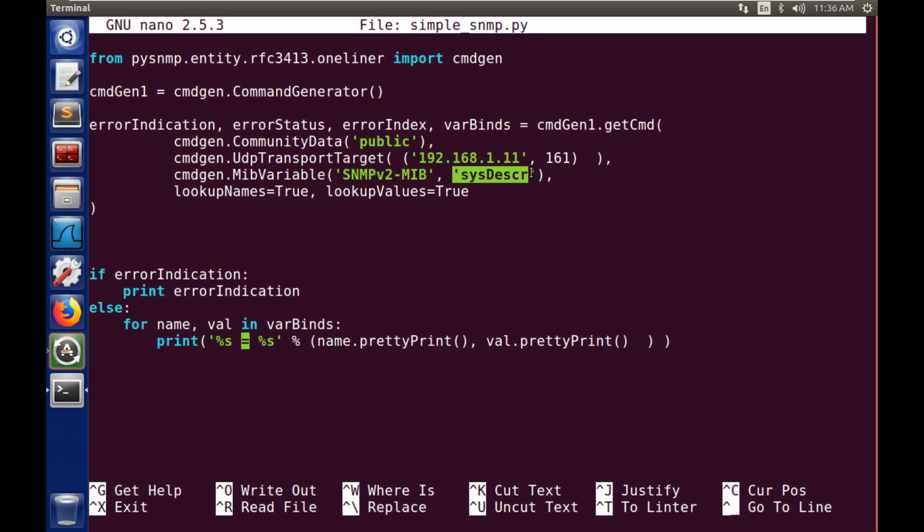But you can do pretty print over here, val, pretty print, and so on. All right, so that's basically the script, as you can see. Let me save it so I don't lose it. It's Control Y. All right, and you can see there's the script.